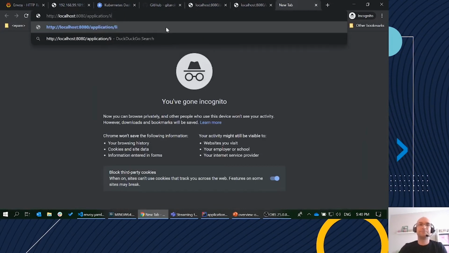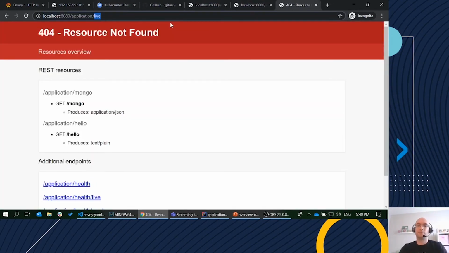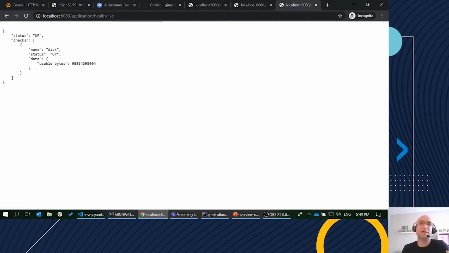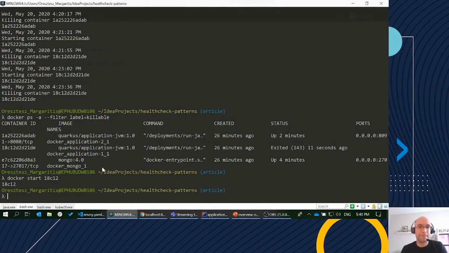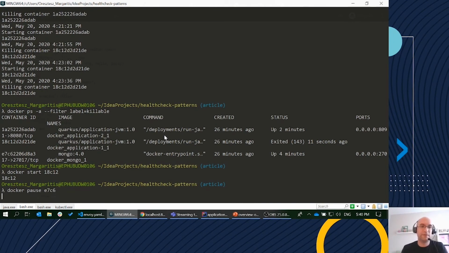There is a shallow health check available as the liveness probe, which just shows the disk healthiness, and there is a readiness probe available which tries to show more, through the database connection. So now I disable the probing and metering health check, and let's see what happens if the database is not running. Now everything is up and healthy. I'm going to give a break to the database instance.